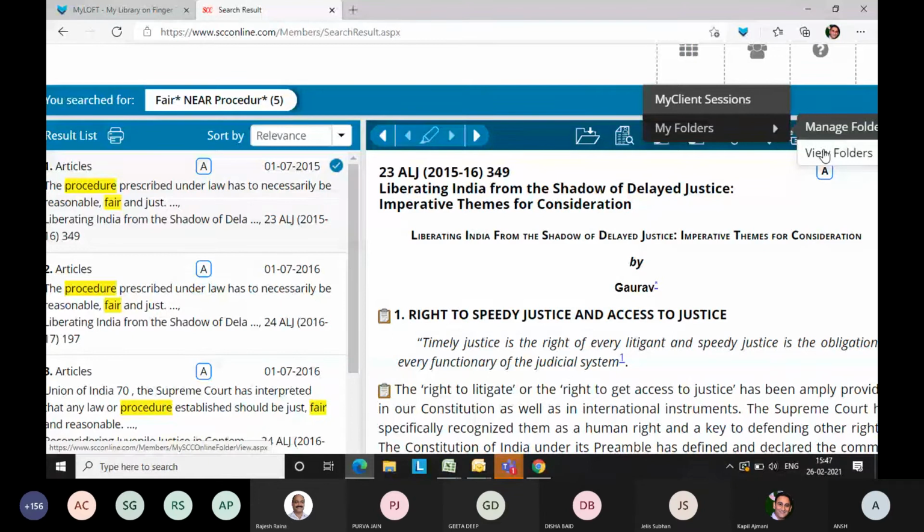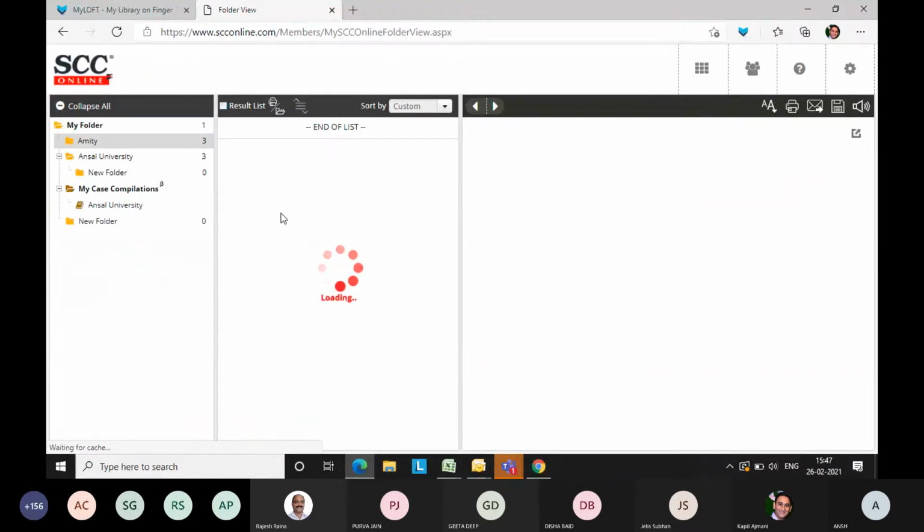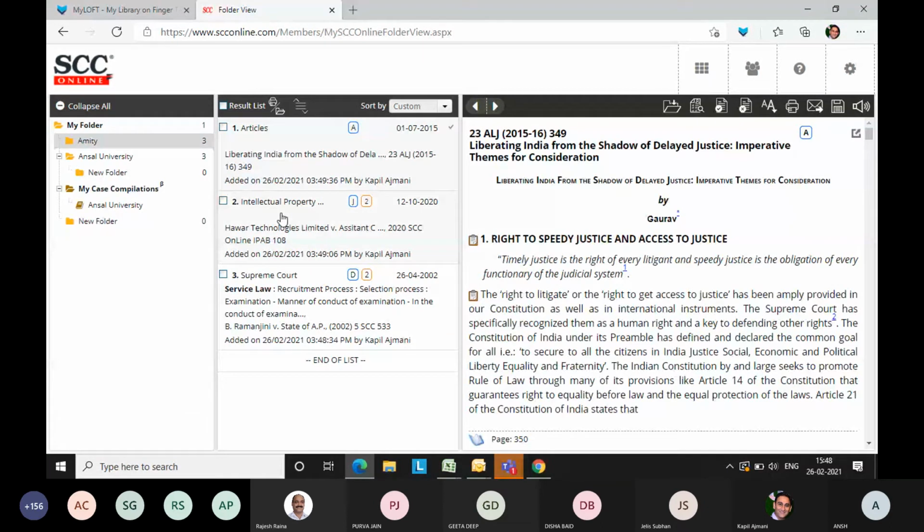When you click on view folder, it will give me the view of the entire folders that I have created, and the latest one which I had created is being displayed. Now comes one more interesting part over here: if I want to prepare a case compilation or a compendium for myself.